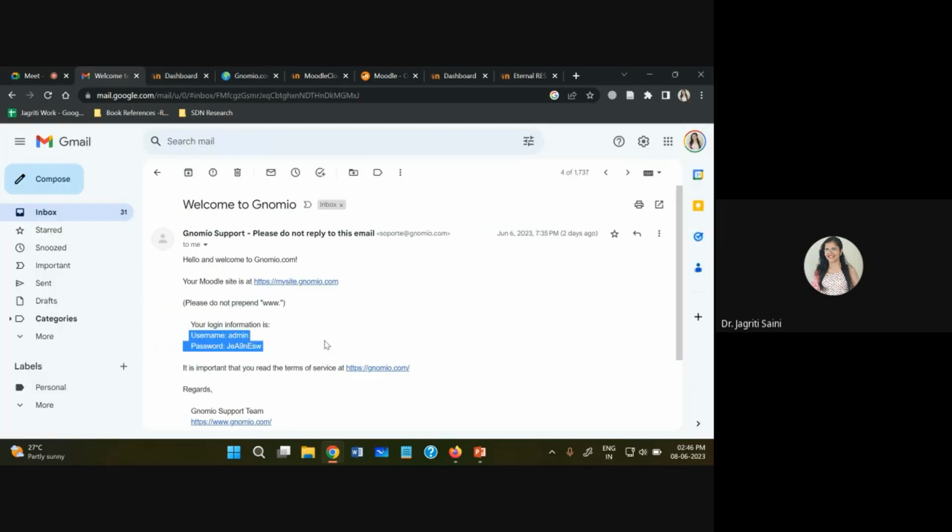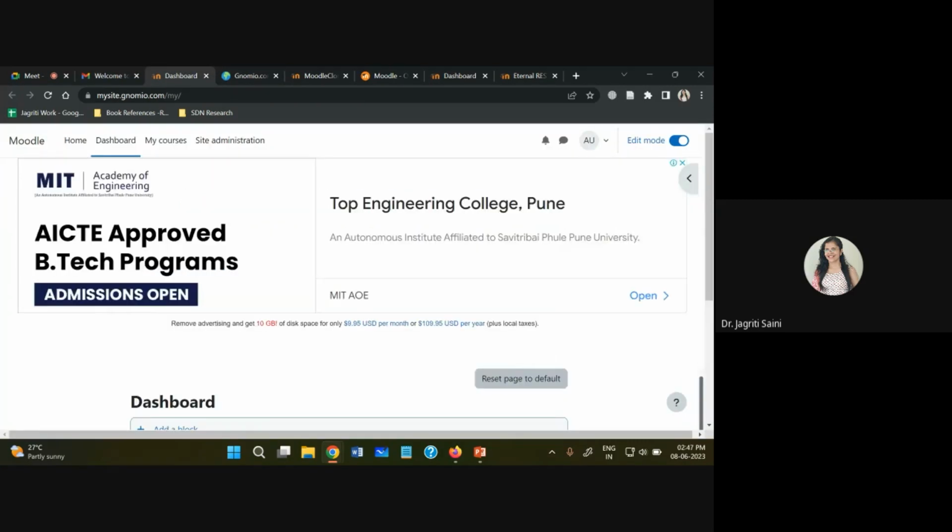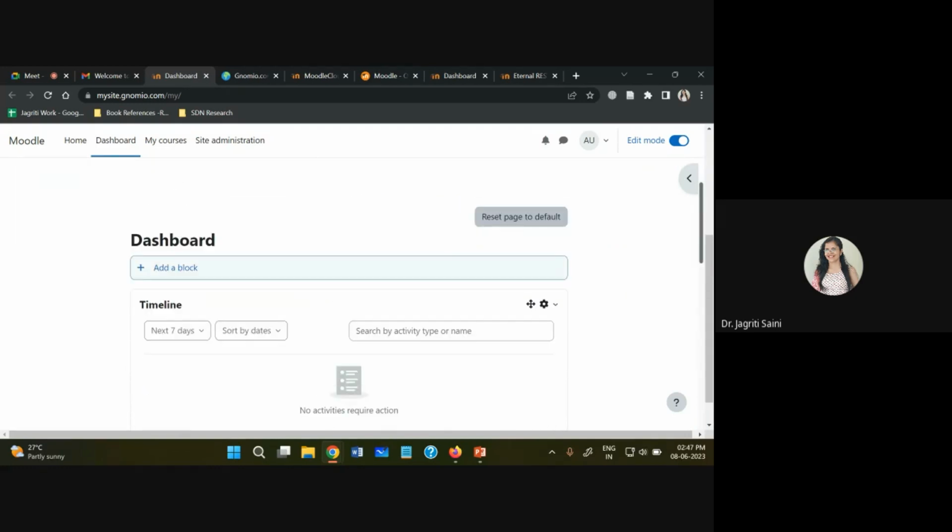You have the username as well as the password. So these details you will be entering, and as soon as you update this information, you will have this page ready on your system. You will be able to explore the dashboard right here.